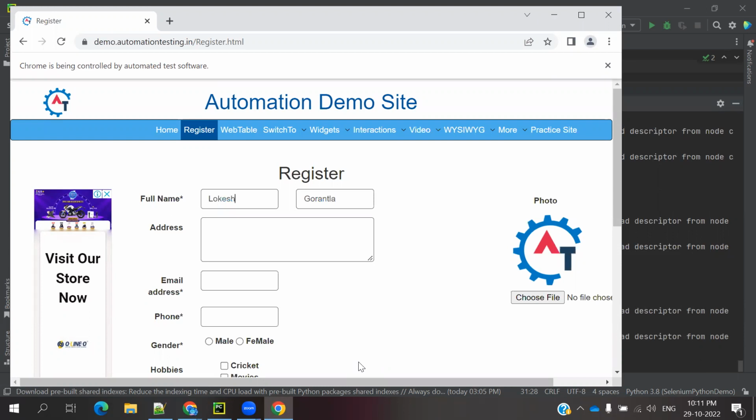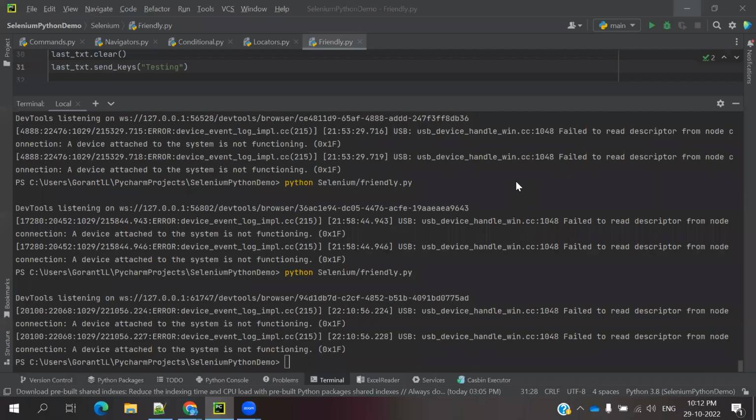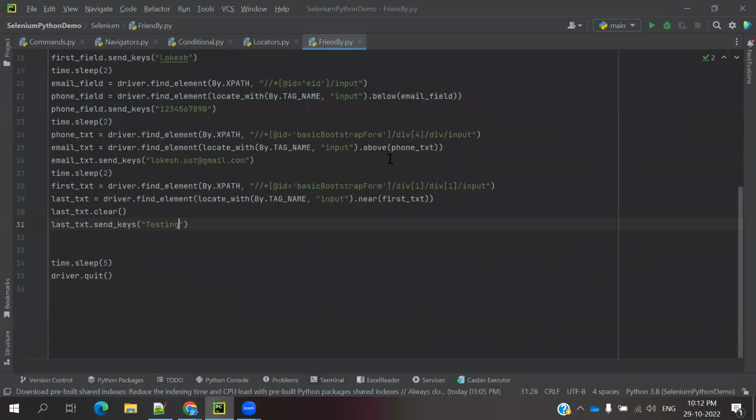Now Gorantla is printed, then Lokesh, then you can take phone number, then email ID, text. Okay, this all is printed. Now you saw that everything is entered in the text box and replacing the value. This is all about relative XPath, that we can use friendly locators also.